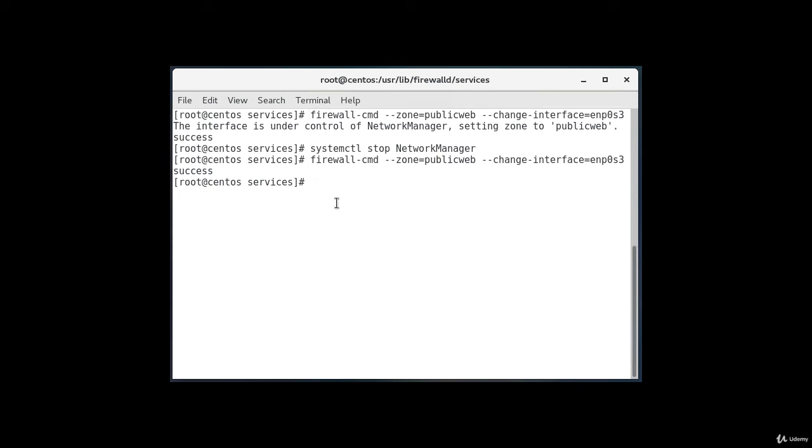And the next one we're gonna do for our private DNS, and it's gonna be on enp0s8, and we're gonna change this to private DNS. Okay, that was successful. So at this point you have the opportunity to test your configuration. If these values work for you, you will want to add the same rules to the permanent configuration, and you can do that by reapplying the rules with the permanent flag.